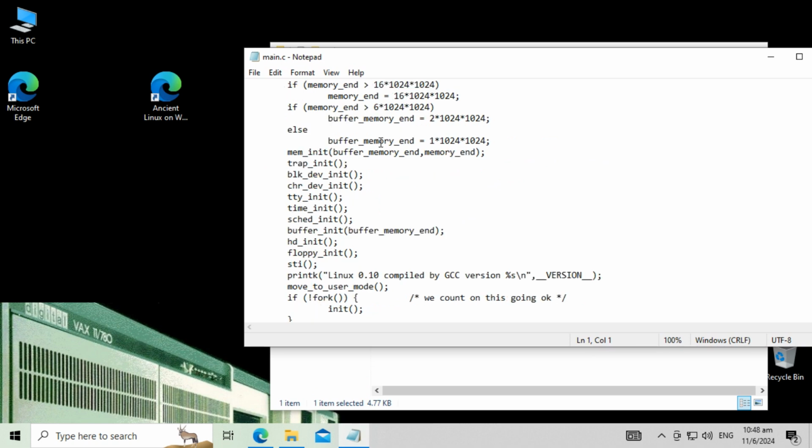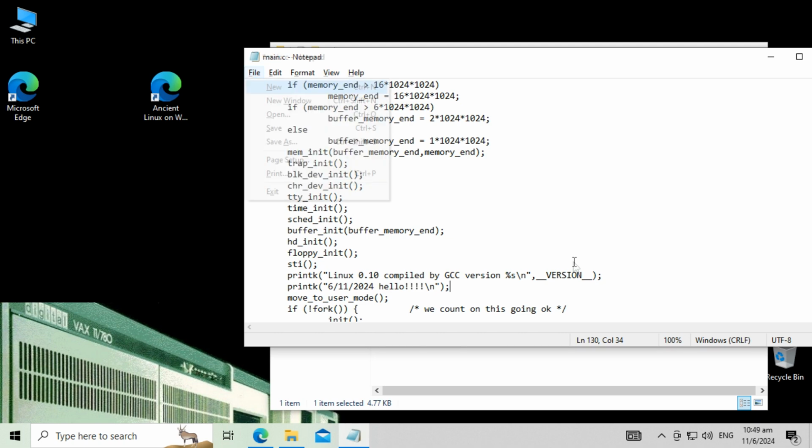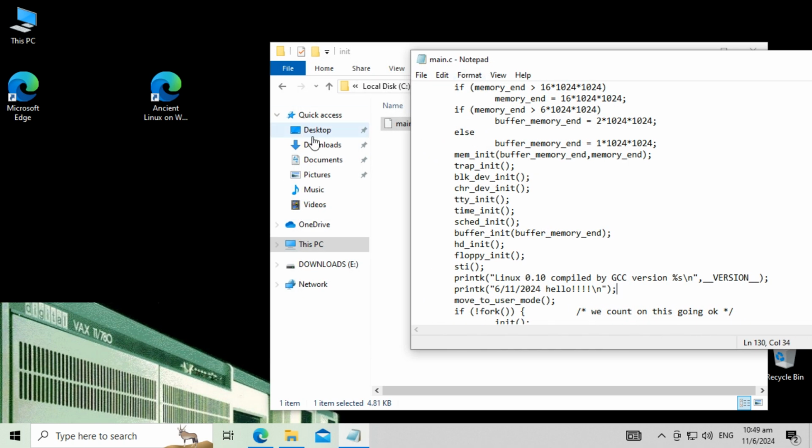So if I were to go in here and just say, let's go ahead and add a message, printk, what's today? So today's the 6/11/2024, hello, and then new line, great. So now we've modified the Linux kernel. So we can tell then once we boot it up that it's actually going to be this one.